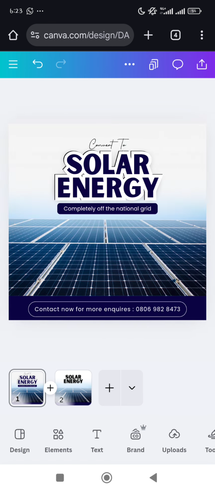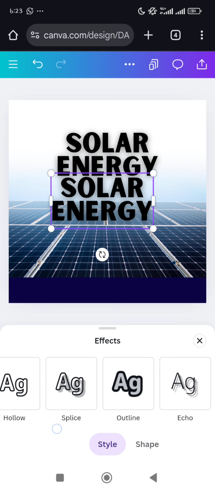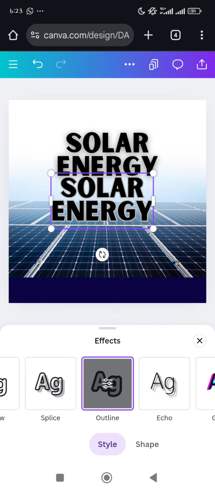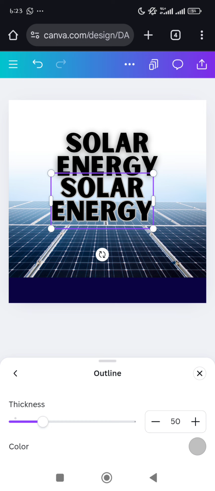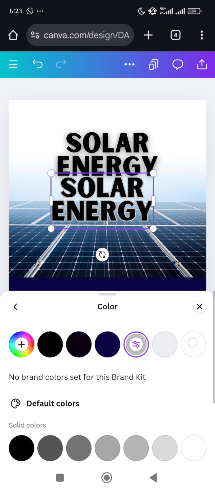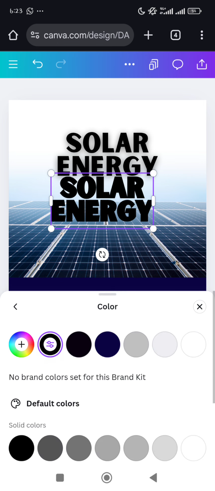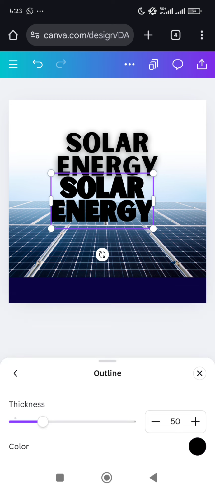Next thing, we want to duplicate it. Once you duplicate it, come back to your effect again. We don't want it to be lift anymore. We want it to be outline. Are you following me? Outline. You click on outline, but the outline color, we will need it to be black.